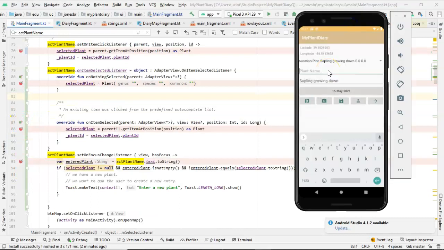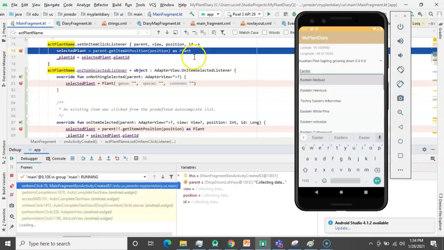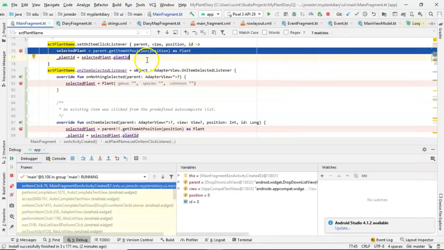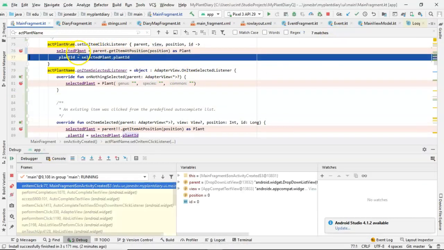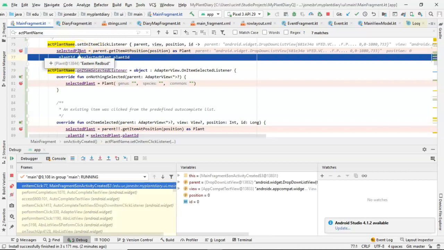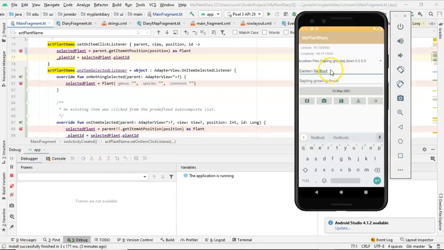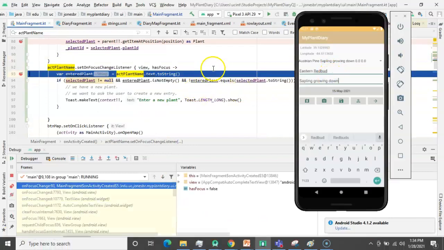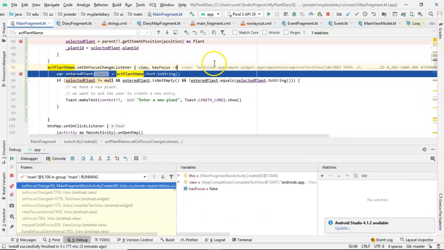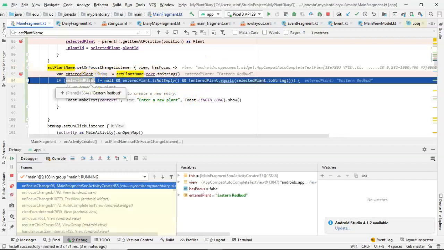Okay, we start with Eastern Redbud, and I'm going to click. If you notice when I click this time, I press F8, and what's in selected plant? Selected plant is Eastern Redbud, and I choose F9. I'll tab away so we lose focus. And notice that the OnFocusChangeListener fires, but let's watch closely here. Selected plant is Eastern Redbud. Entered plant, also Eastern Redbud.